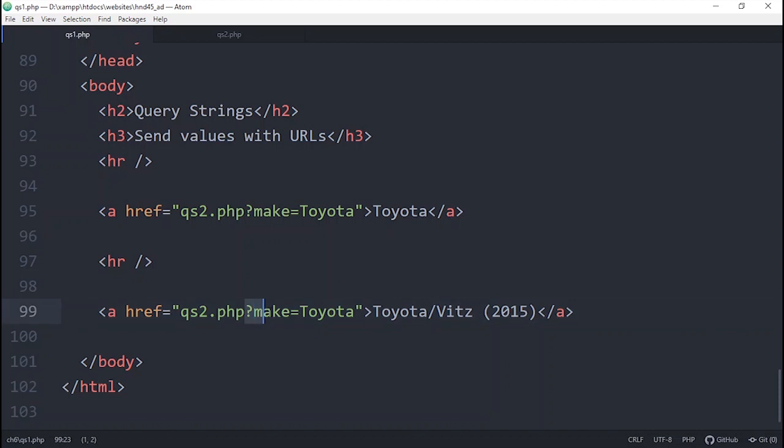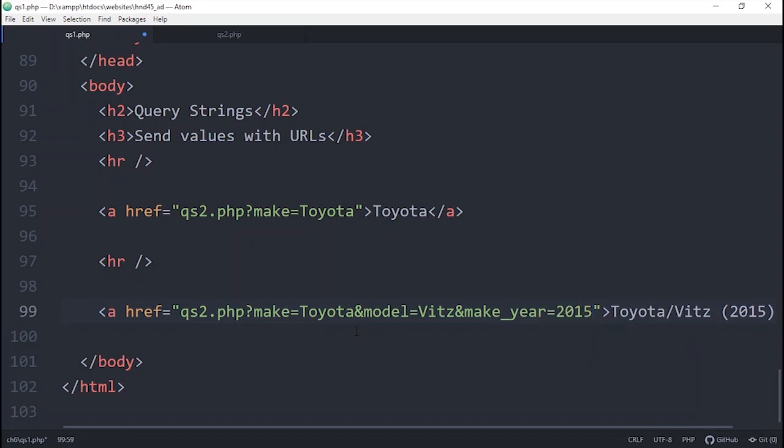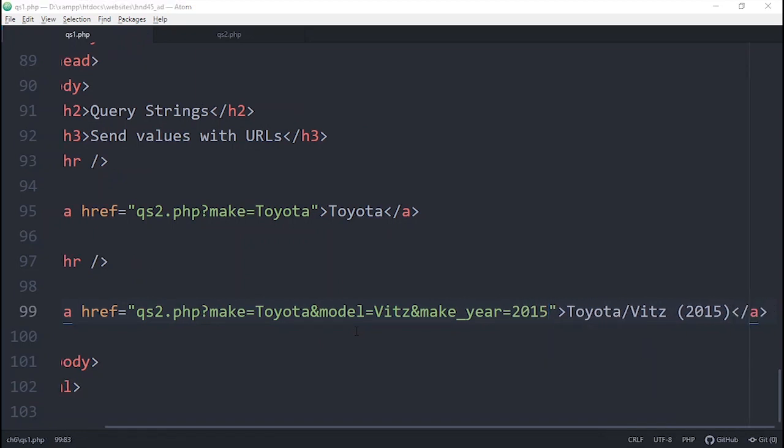Here you can see only one part we have programmed to send, that means the make, we are sending Toyota. When you want to send further values, you will be using the ampersand sign. Ampersand, then you use the name of the parameter. So I can give my model value Vitz. Again I can use another ampersand, then another value, which is year, 2015, right? So those are the information I have given.